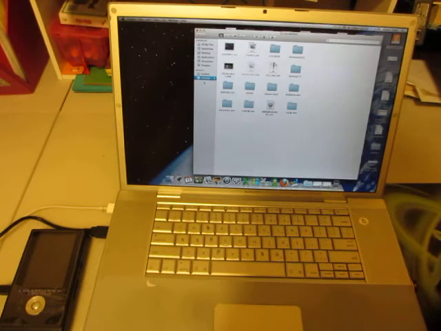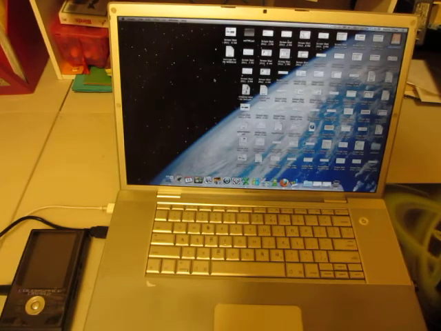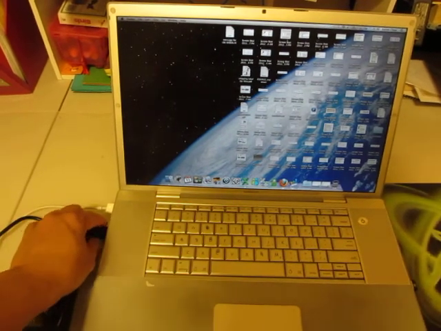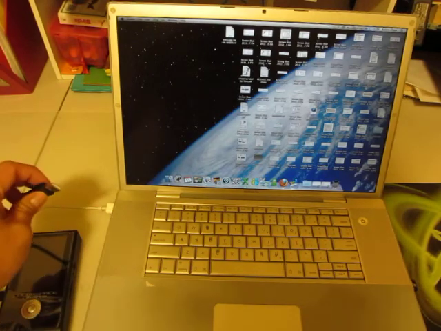And to eject the ColorSpace from the computer, remember to click the eject button right here. And you can see the ColorSpace icon has disappeared, and then right now you can remove it from your computer.